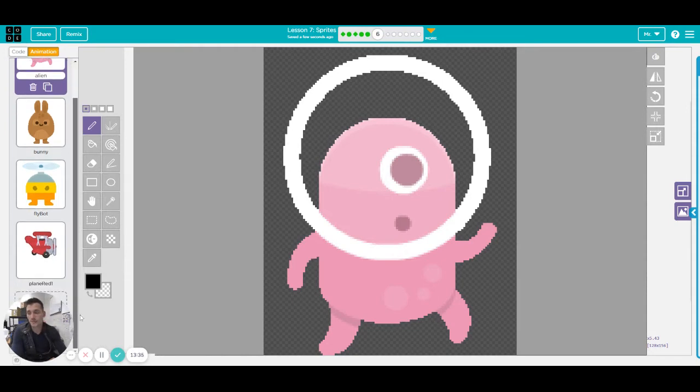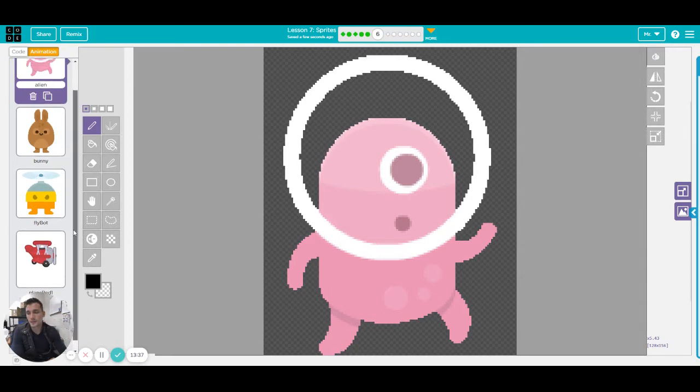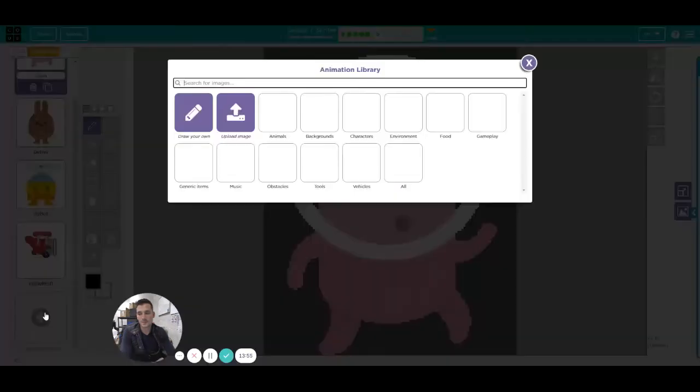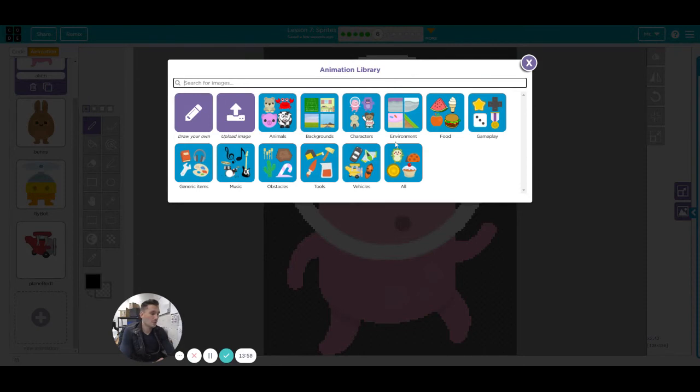Okay, so if I wanted to add another animation, I just click on this plus new animation, and it will give me another animation. So I'm going to click on this little plus down here underneath the red plane. It's going to pull up this giant animation library of all of these preset animations that I can have. I could also draw my own, and it'll give me a blank canvas where I can just draw my own. So if you want to make your own characters, that's where you're going to go.